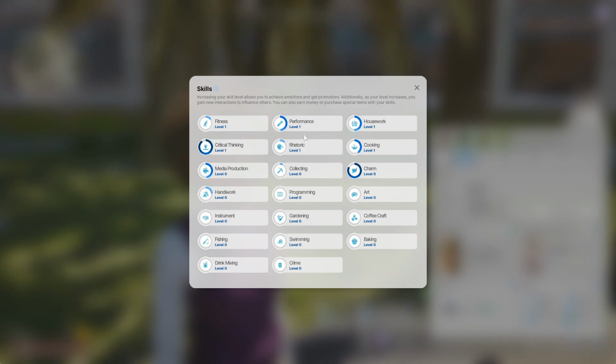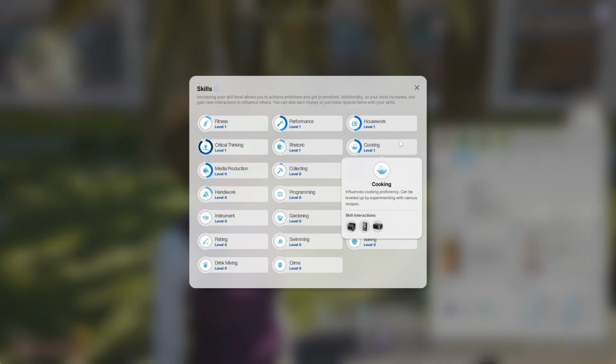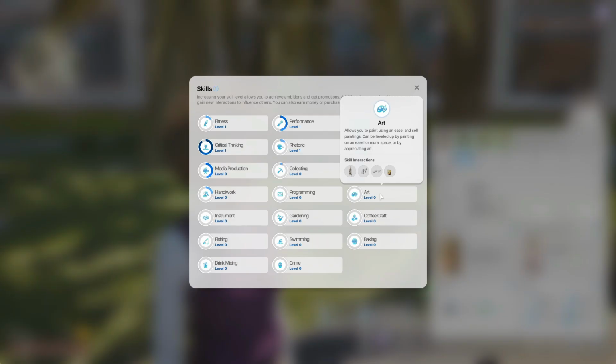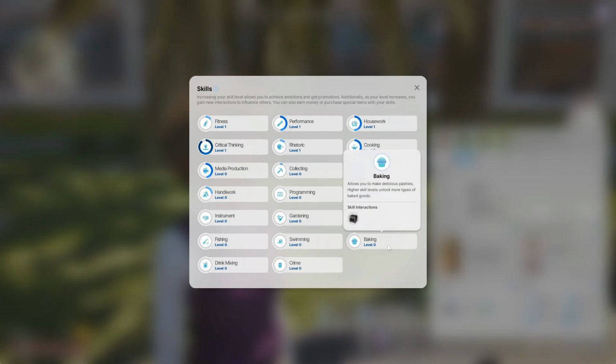She doesn't have much in rhetoric. She has not much at all in collecting. She doesn't have any in programming, gardening, swimming, or crime. She doesn't want to ever do crime. She's not into that. She has 1.5 points in housework, almost a half in cooking. She has a full point in it though. She is about to get a point in charm. Good for you. None in art, none in coffee craft, and none in baking.